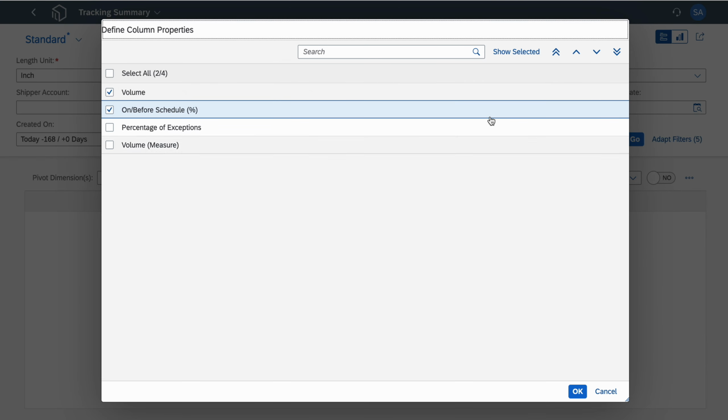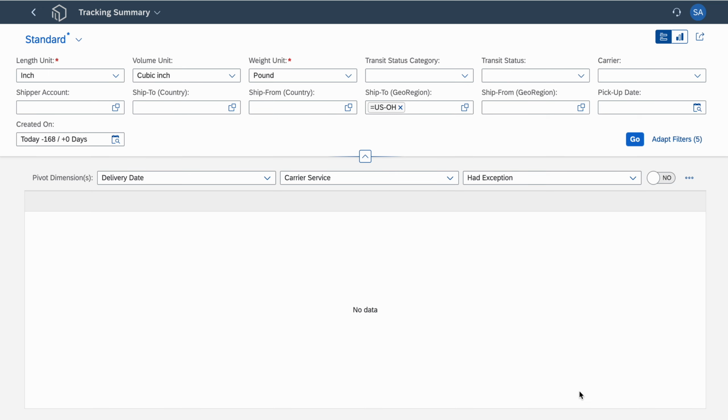If I click on this, I can see some different options. There's that familiar looking settings gear, so remember that's all dealing with the output of what I see. Maybe I don't want to see this. I just want to see volume. So I'm going to click OK. It's going to populate the information.